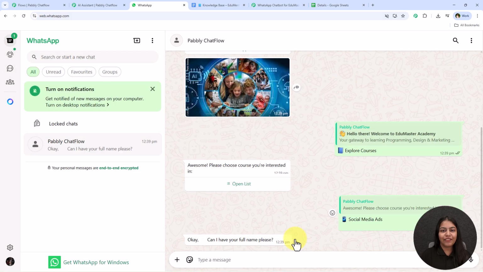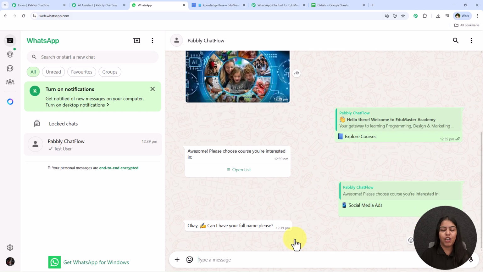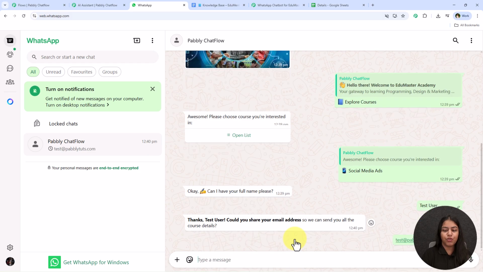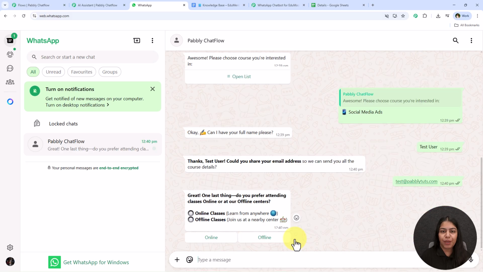And as you can see that we have successfully sent them this, and now it is saying, okay, can I please have your full name? Alright, so I'm just going to simply enter my full name right over here, which is test user, and send it. It is saying, thanks test user, could you please share your email address? So I'm just going to share my email address right over here, which is test@pabblytudes.com.